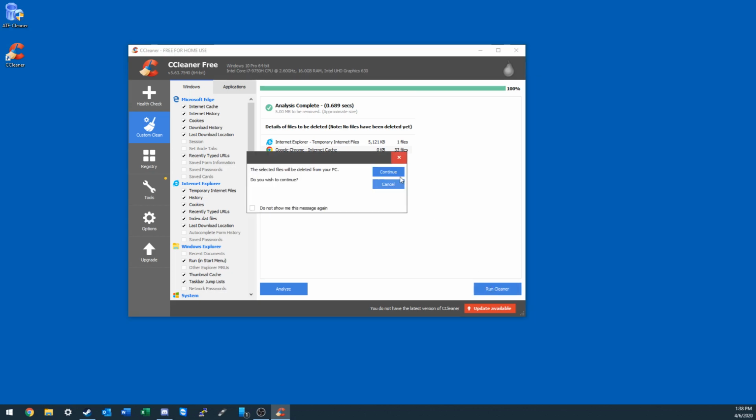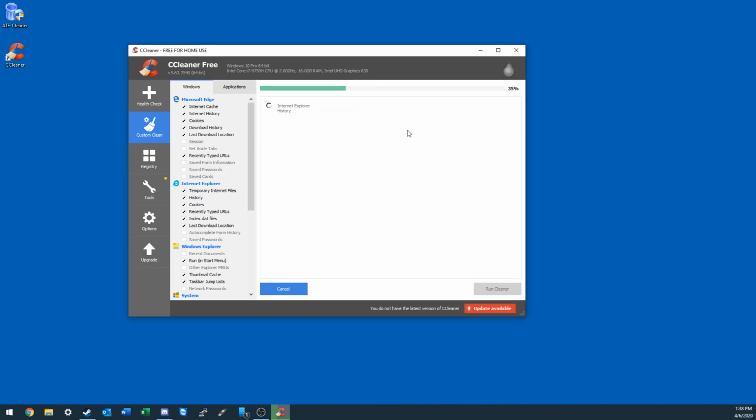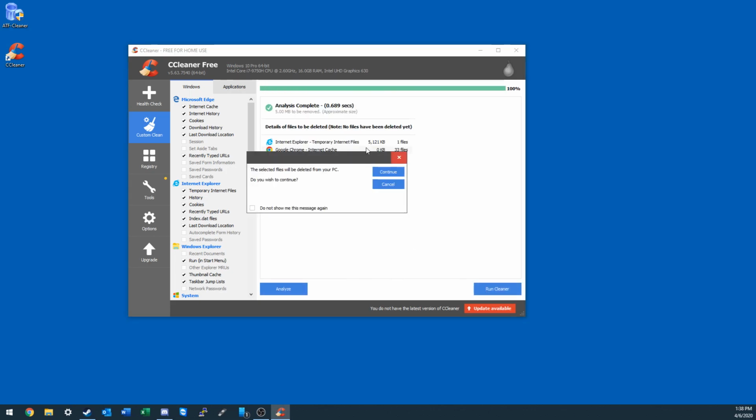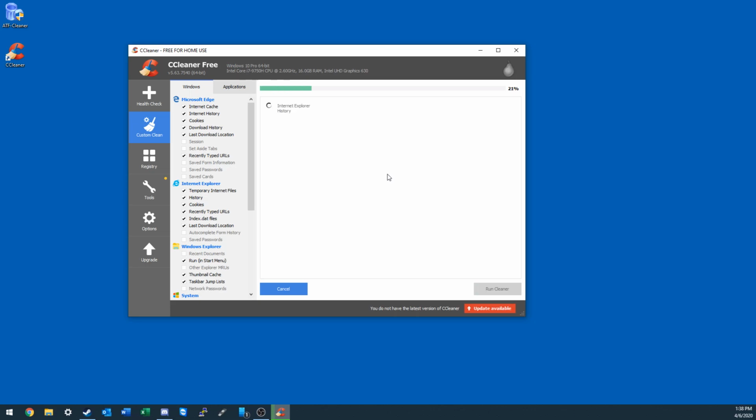So we'll just go ahead and run it a couple more times just to make sure that all the junk files that are on here are properly cleaned off. So we'll just keep running it, make sure that, again, all of that is cleaned off. And you may notice some stuff keep coming back up. That's normal, and that's not anything that you'd really need to worry about.